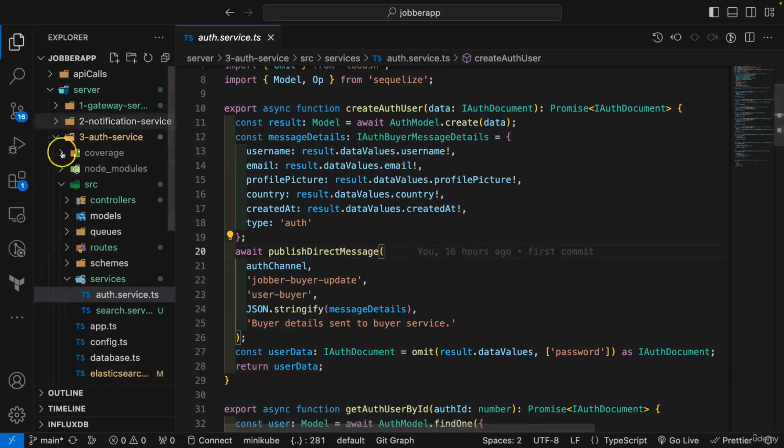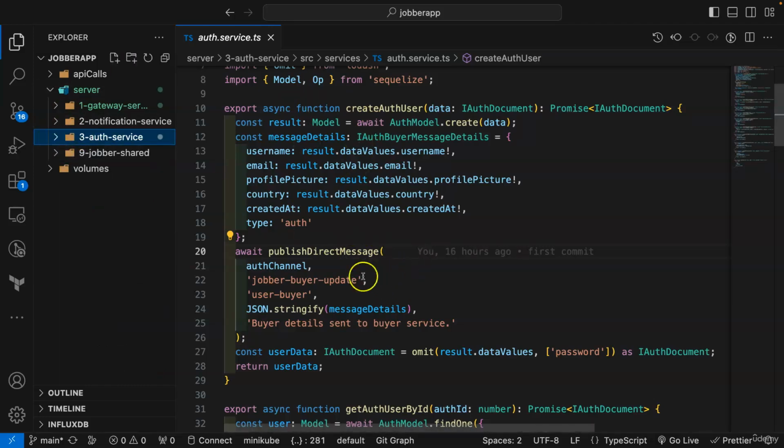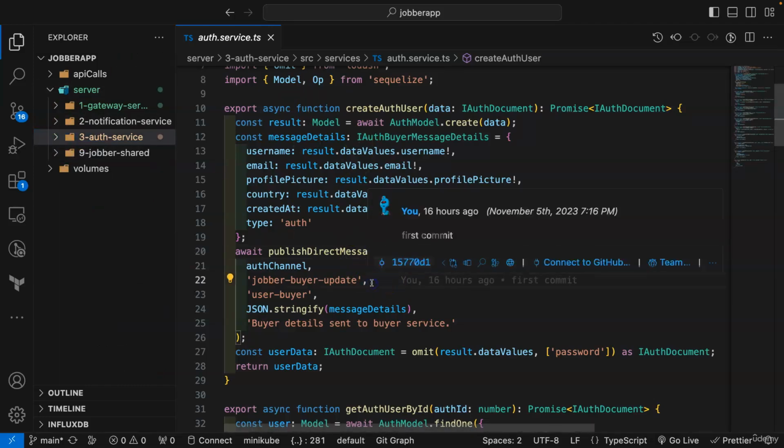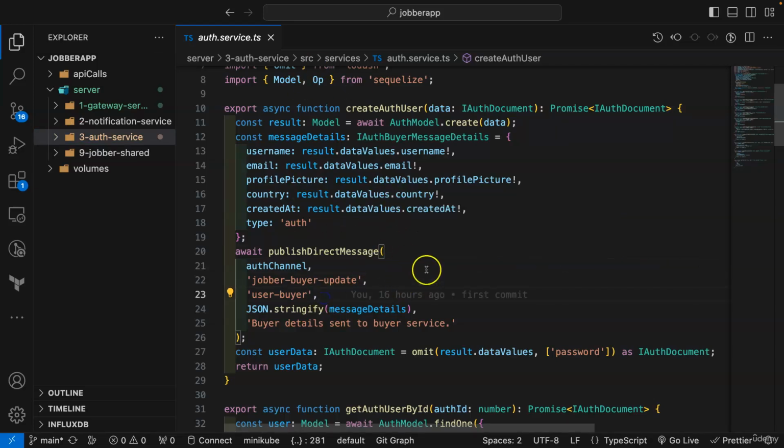Let's see if after creating the seed user it's going to add the message to RabbitMQ, because we have not yet created the exchange and we don't have the queue. Okay, so for now I will leave this.